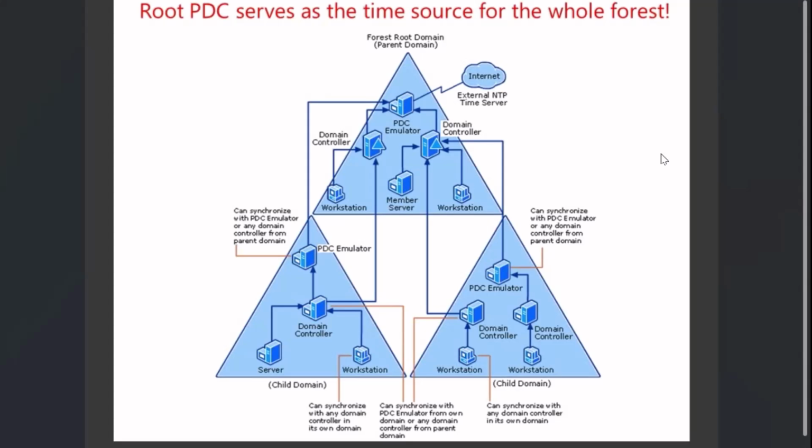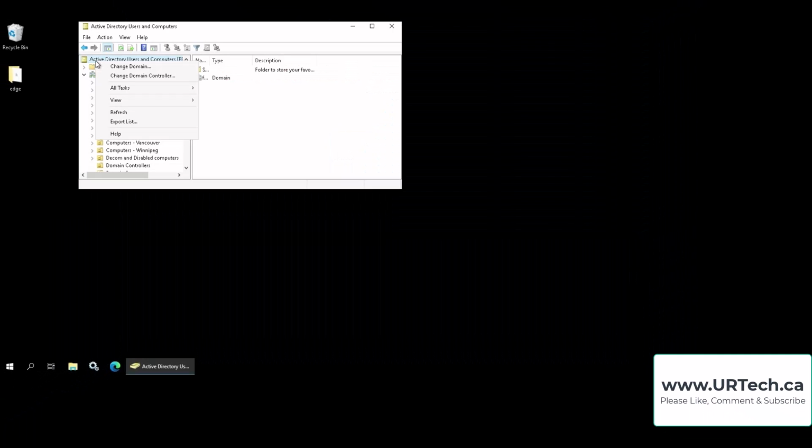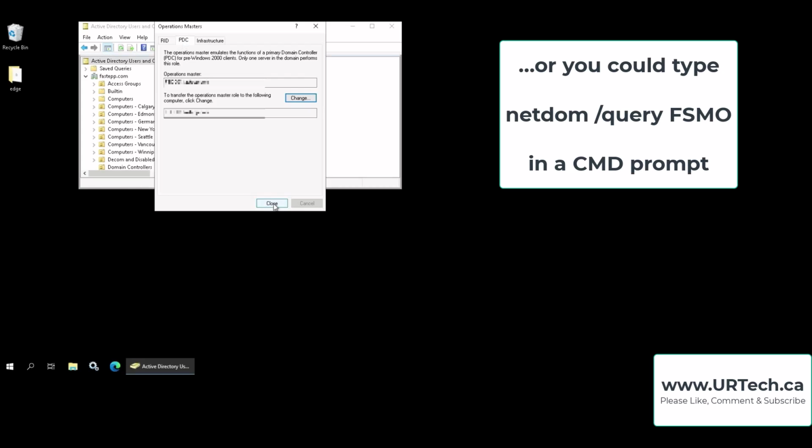So to figure out which computer on your network is the PDC emulator, what you need to do is launch your Active Directory Users and Computers, right-click on the very top line, which is Active Directory Users and Computers and your domain name, go to All Tasks, and go to Operations Masters. The second tab over is the PDC emulator, the PDCE. That's the server you're most concerned about on a domain.